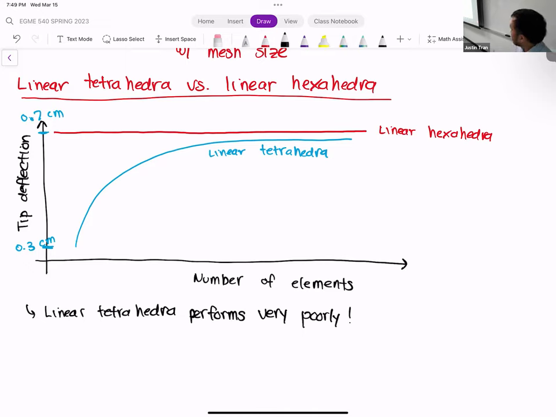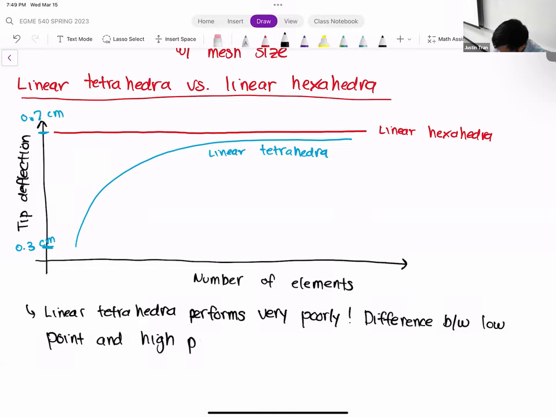Not only does it take a long time to converge, but if you look at the difference, we're starting from a deflection of only 0.3, and then it eventually goes up to 0.7. So the difference between the low point and the high point is huge here. That's over two times difference. We're starting at 0.3 and we don't even reach 0.7; we only get up to maybe about 90-95% of that. So this is bad.